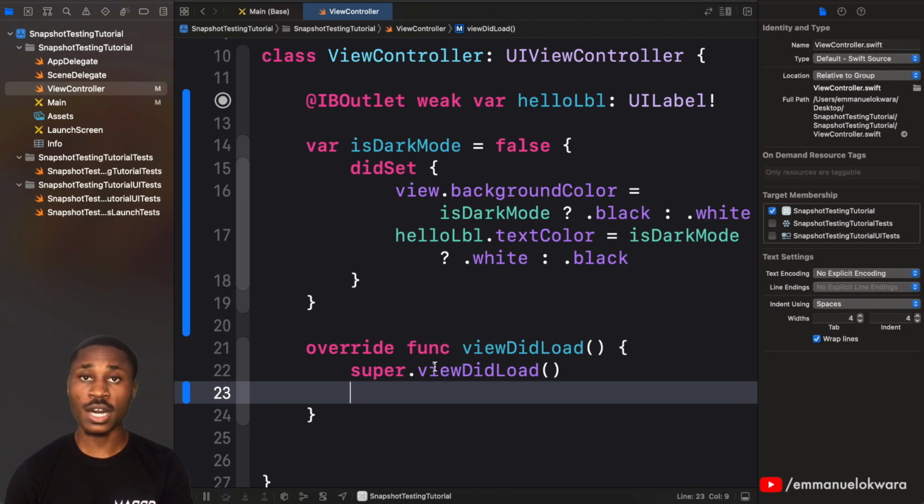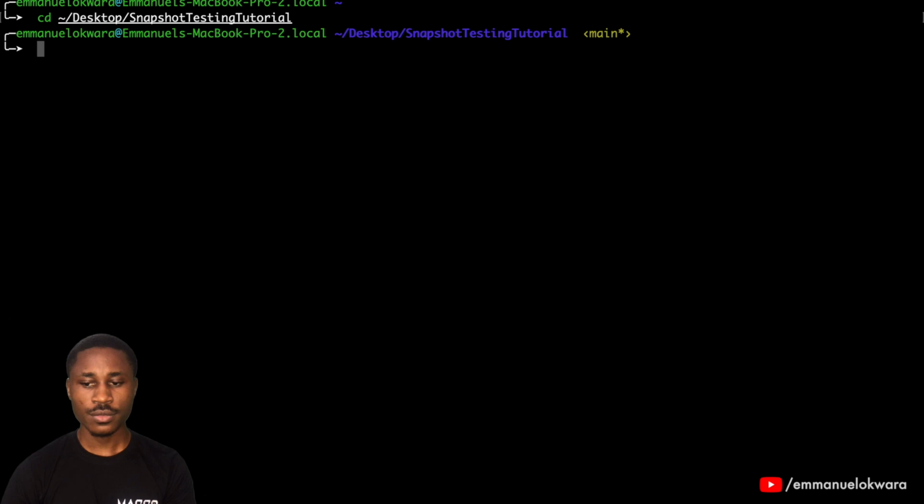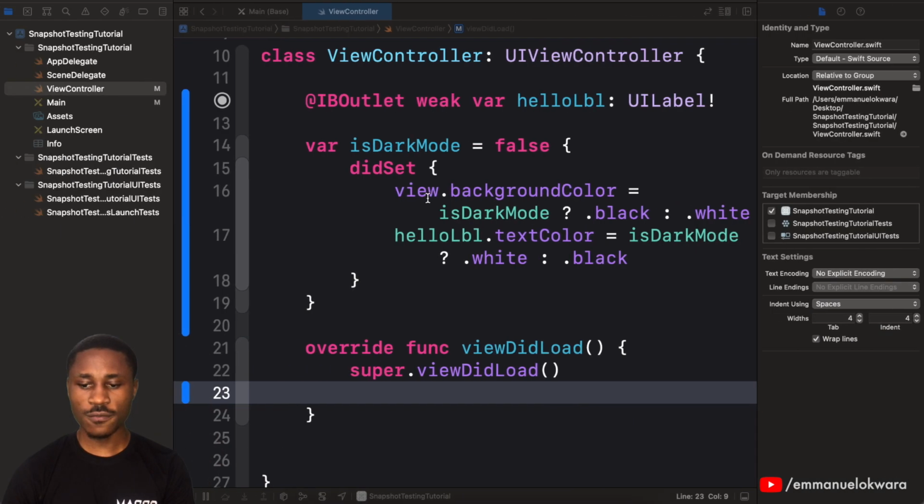We're going to be using CocoaPods. So first, you're going to have to open up terminal. When you have your terminal open, you're going to have to navigate to the project directory. We have ours on our desktop, so we're going to do /desktop/snapshot testing tutorial. Okay, so now that we're there, the next thing we need to do is write pod init to initialize pods, and that is going to create a new file.